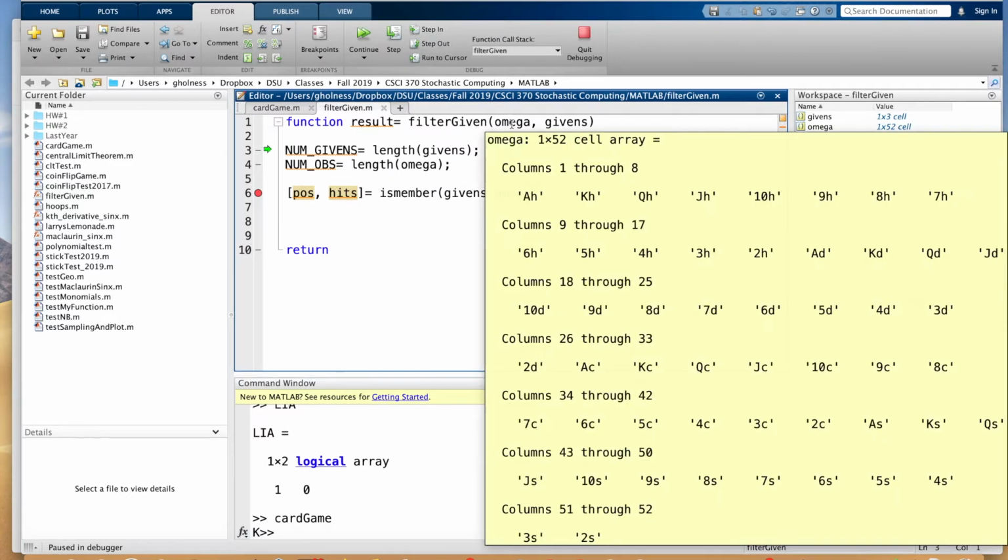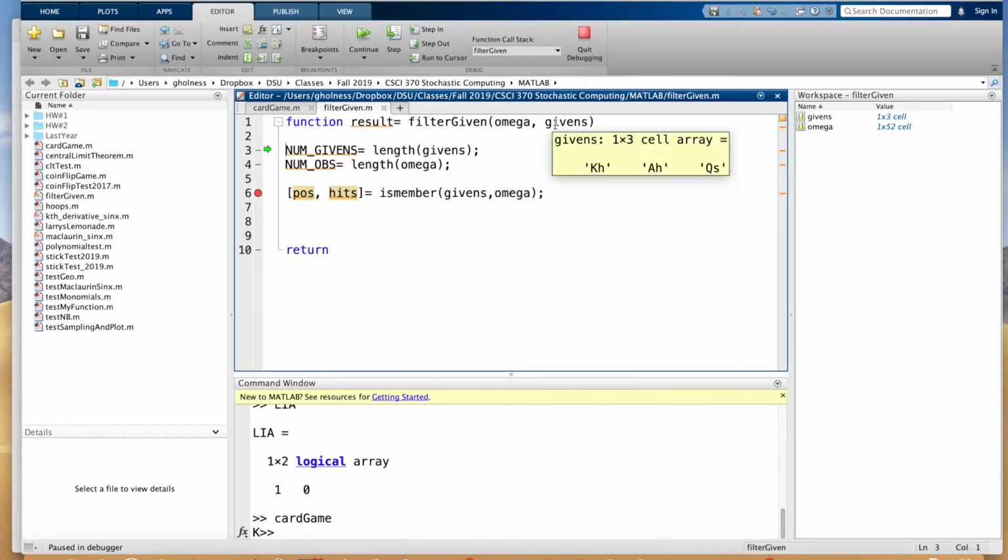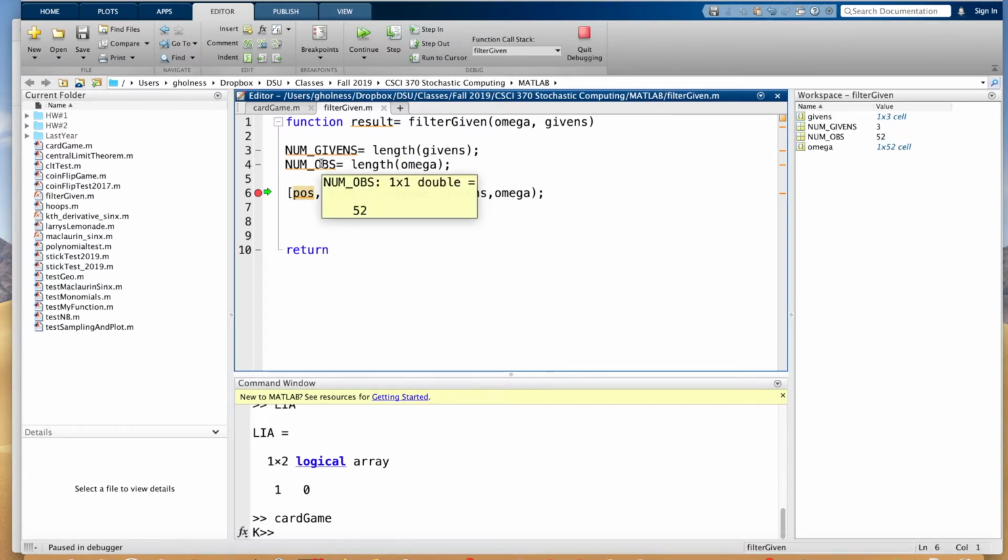deck of cards, and you notice a 1 by 52 cell array, right? There are 52 cards in the deck, all right? And if I look at my givens, there's my king of hearts, ace of hearts, queen of spades. Okay? All right. So now let me step the number of givens and the number of observations I have in my sample space omega. So the givens are size 3, and 52 for the number of cards.